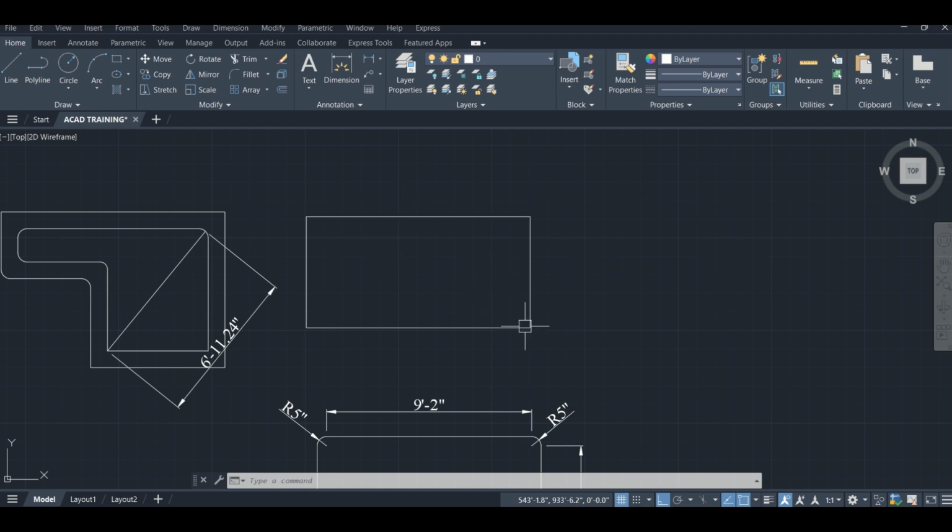Now, this box is created by the line command. You can see why, because when you select this box, you can individually select each and every line. I can select the lines separately. But if you have created a box using polyline, what will be the difference?